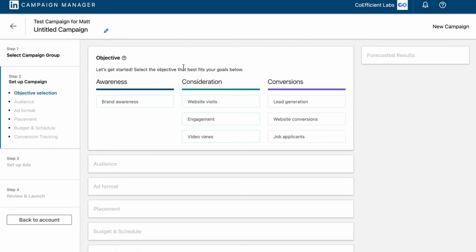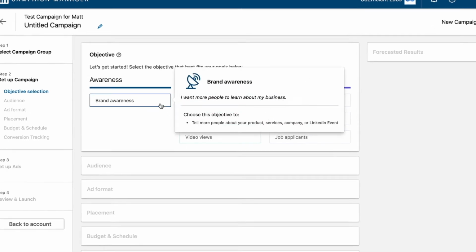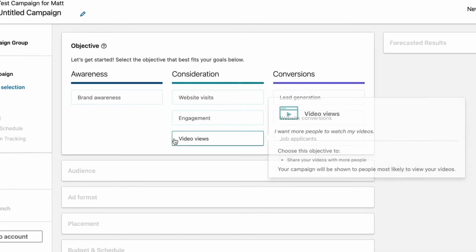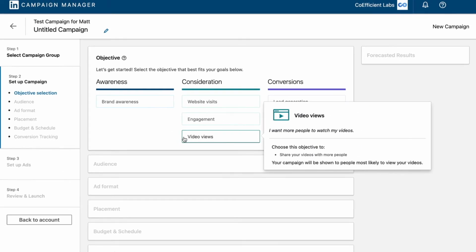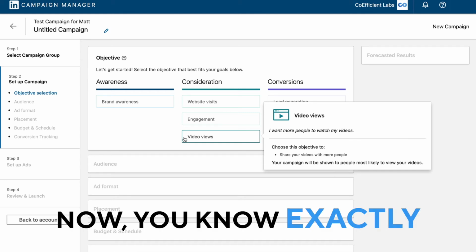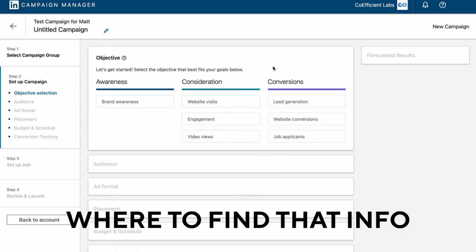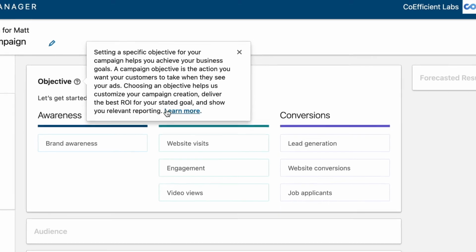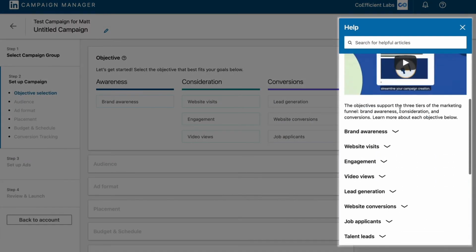I could sit here all day telling you about each one of these objectives in detail, although I'll tell you from my experience that what they're telling you here, like the actual text, is the real deal. And it's really useful to click around and read these things to understand exactly what they do and why you'd want to use them. And now you know exactly where to find that info, along with even more details, as LinkedIn provides all of their articles as a help section on their site.